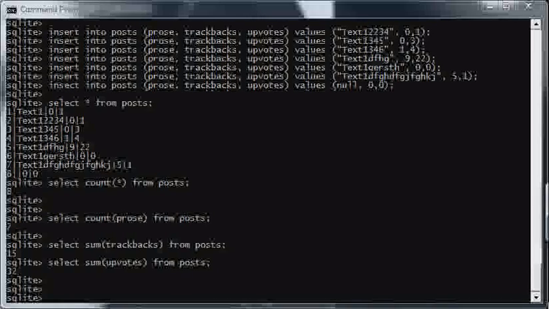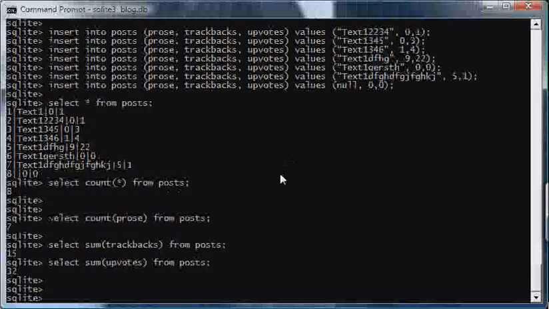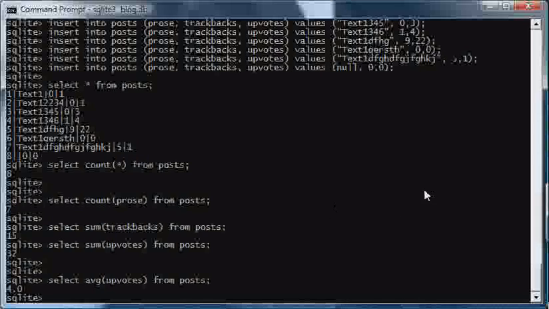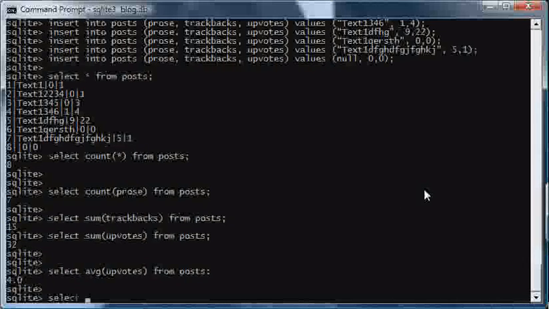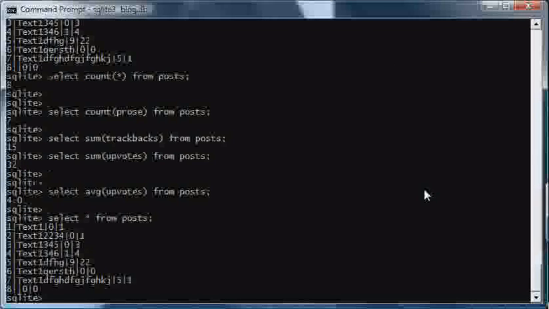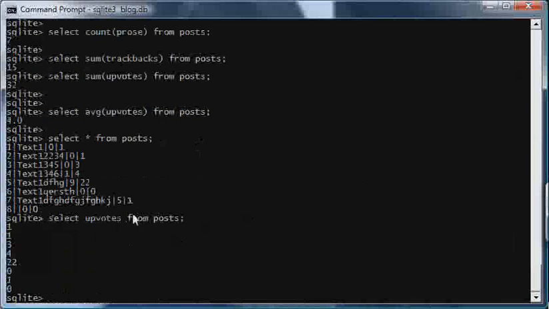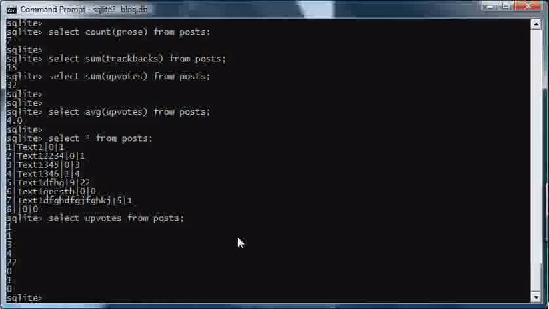All right, I'm going to go one more. Select average of upvotes. Okay, so it says the average upvote is 4. Makes sense, right? The upvotes are here. Actually, let me just go select upvotes. Okay, so the average is 4, which makes sense because you have 8 posts and you have 23, 27, 30, 32 upvotes divided by 8 posts, sorry, 32 divided by 8, which is 4. That's the average number of upvotes per post.